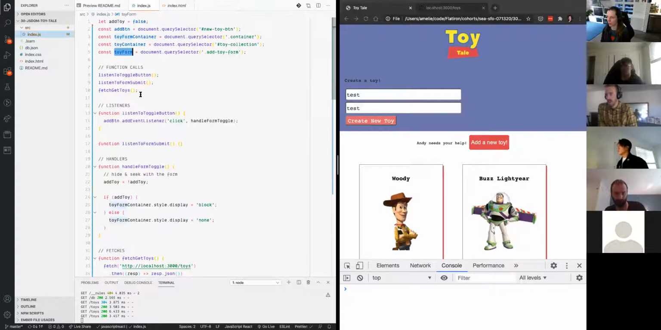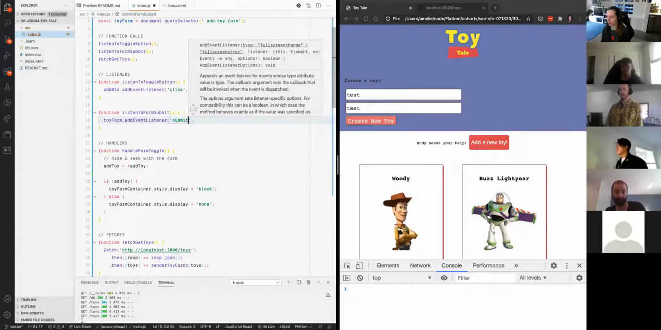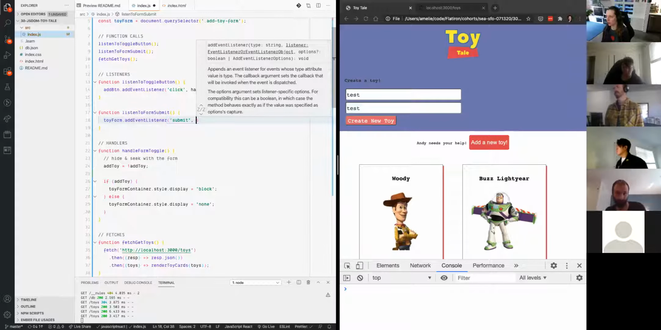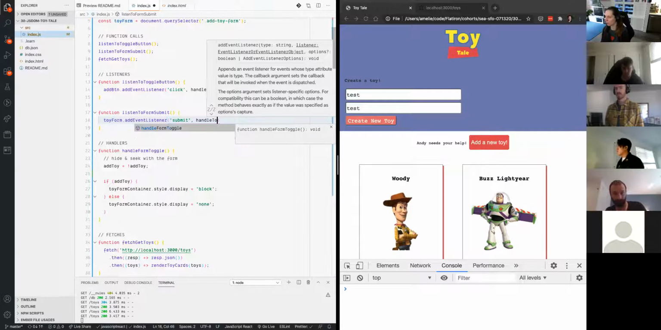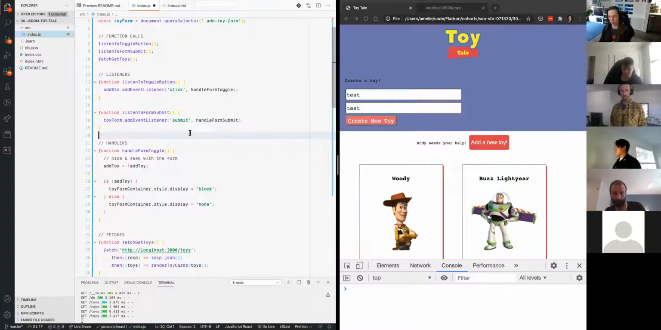Okay, so we have our toy form now, and we want to attach an event listener to it. Because this is a form, this is going to be a submit event listener. And then we have our callback function here. We'll call this handle toy, let's say form submit. If you are not sure what things are supposed to be called, the way that we're splitting this up right now, I'm actually kind of being lazy in the way that I'm naming my functions. I am just being specific as to what each function does.